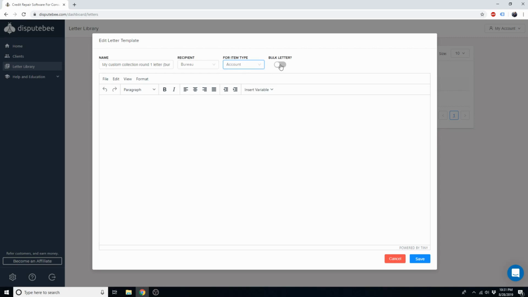This final option here, called bulk letter, just refers to whether this letter can have multiple items listed on it. Most of the letters you create will be able to have multiple items listed on it, and an example is from the previous videos. You noticed that there were letters that had multiple accounts listed on it. That's just what this refers to, if this is intended to be a letter that can have multiple things listed on it. So we're going to turn that on.